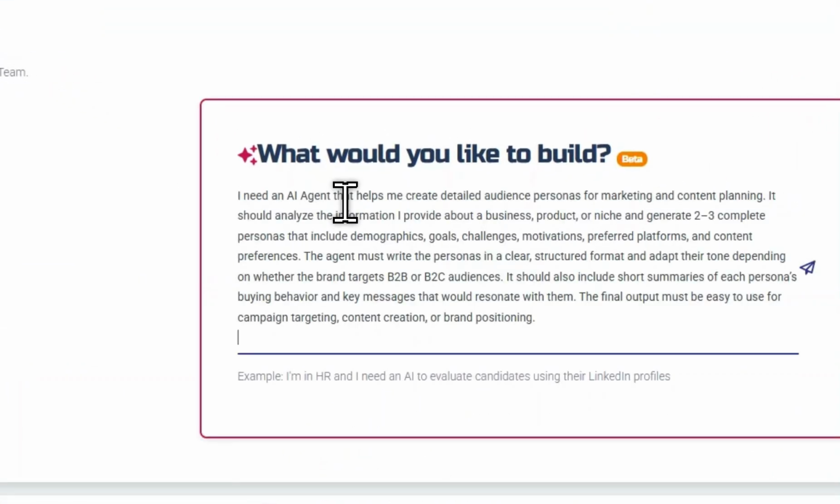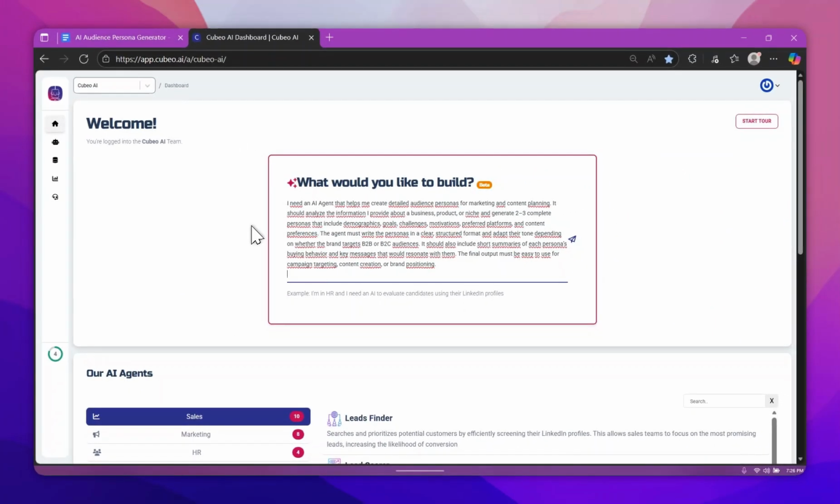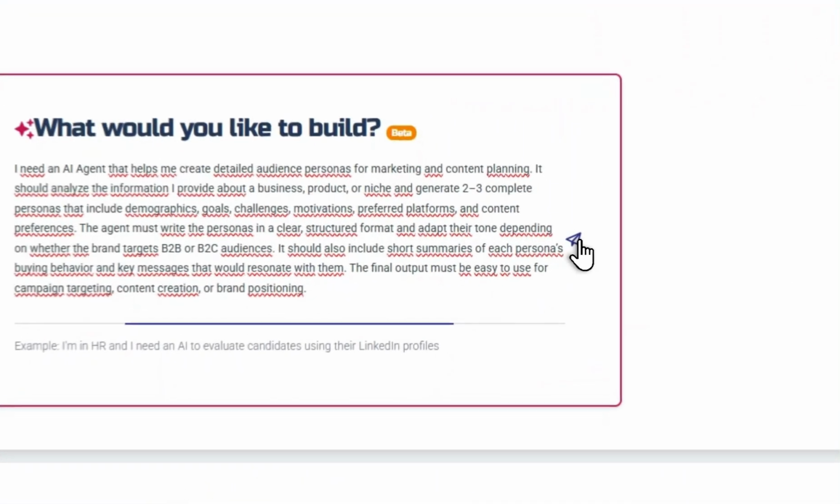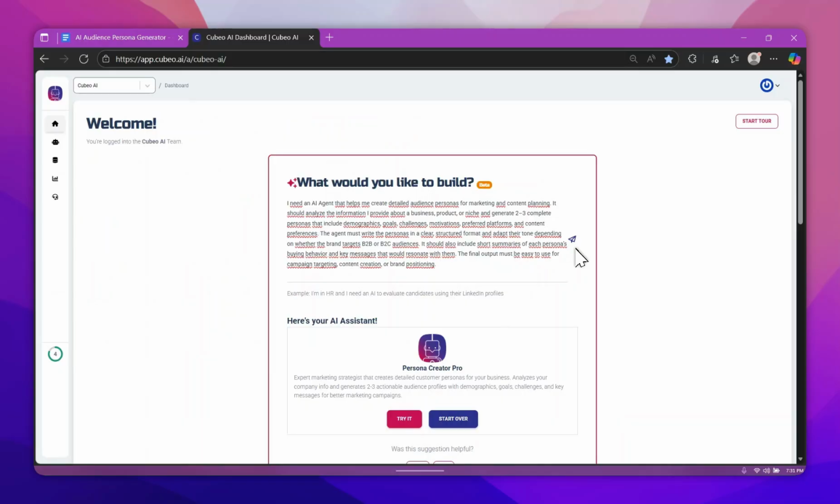This is the prompt I will use. What I need is an AI agent that helps me create a detailed audience persona for marketing and content planning. The agent should analyze the information I provide and also write the personas in a clear, structured format. Also, it should include short summaries of each persona's buying behavior and key messages. Let's try it. So now our persona creator is ready.